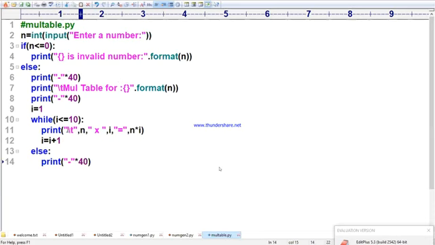Here you have written like this. I want to print in a well-formatted way that I can print like this. What is that? You see, I am writing like this: \t is there, and I will take this and say n into i is equal to dot, like this format of n comma i comma n into i.